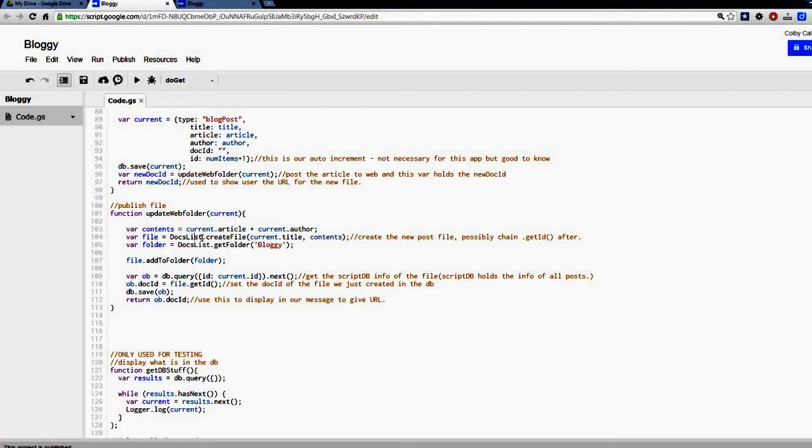docslist.create file, and there's I believe a few extra parameters you can put in here as well, like you can set the MIME type. If by default you do not set the MIME type, the default is going to be plain text, which is what I got here. You can create HTML files, text files, Google Doc files, all kinds of stuff. You can look that up in the documentation. I'm going to leave it at the default plain text for right now, just so it's easy to follow.